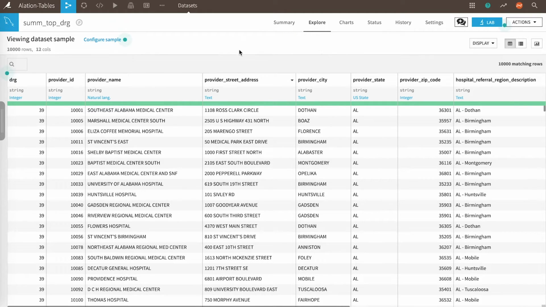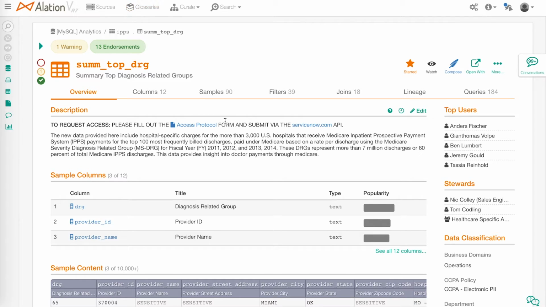So to review our first use case, we used Alation to search for a dataset across our enterprise environment, understand how to use that dataset, determine its trustworthiness, and finally push it out to Dataiku using our Open With functionality.